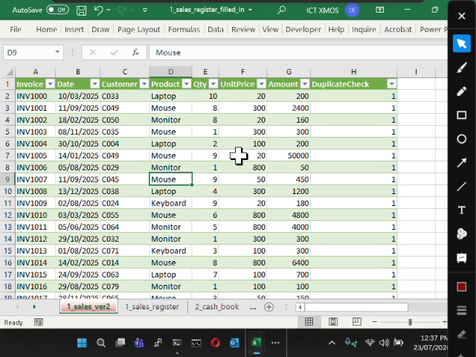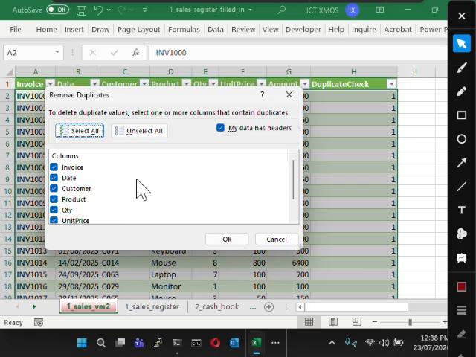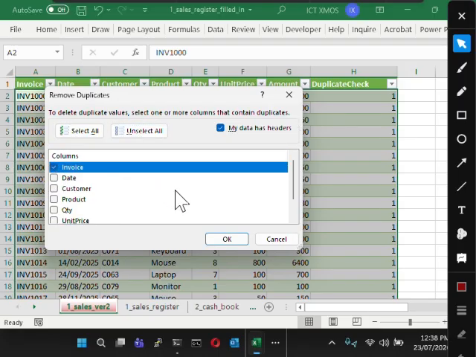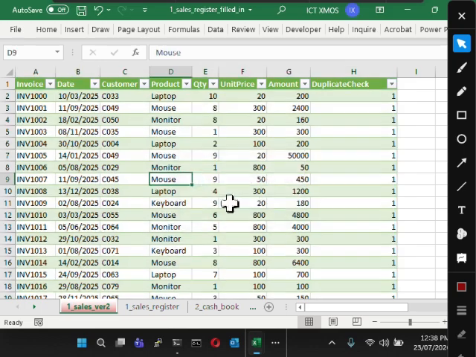You click on the cell or the field. You unselect like this. Then you select Invoice, the one you are sure will help you to bring duplicates, because invoice is supposed to be unique. Once you select it and click OK, 10 duplicate values found and removed. Click OK. 40 unique values remain. So it has done it.